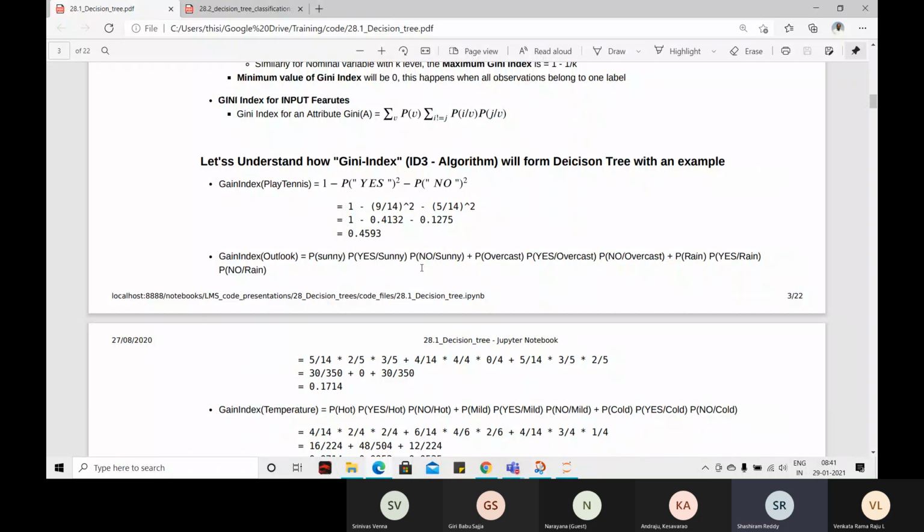So V is the number of categories in the input feature, the number of groups actually. Like outlook, we have three groups. And I and J are actually the categories of the label, the output feature. If it is multi-label, instead of just yes/no, let's say we have a digit recognizer, we have 10 classes, right?